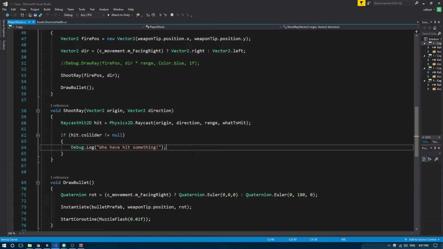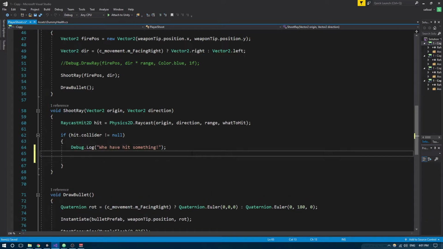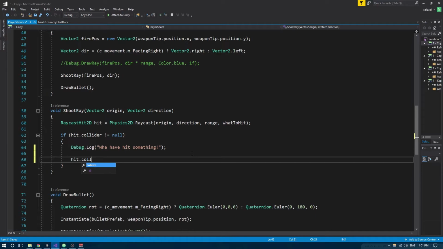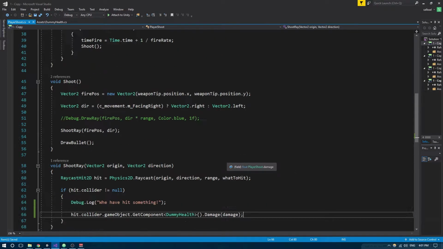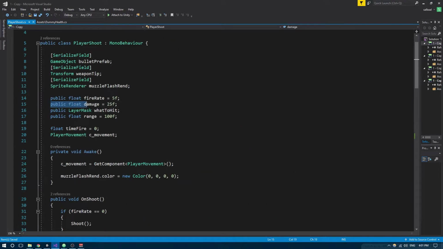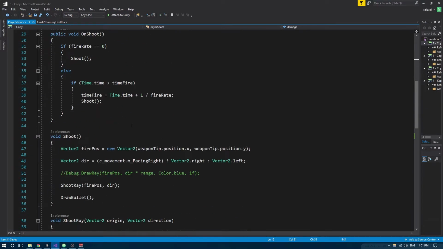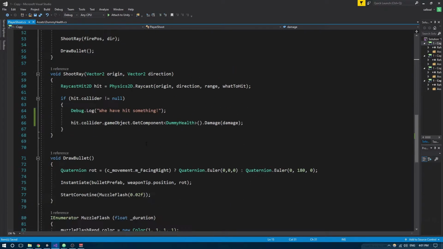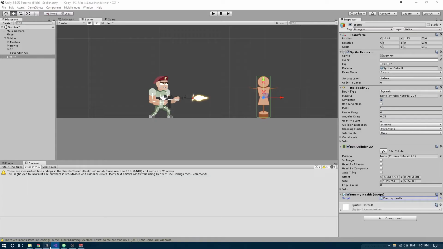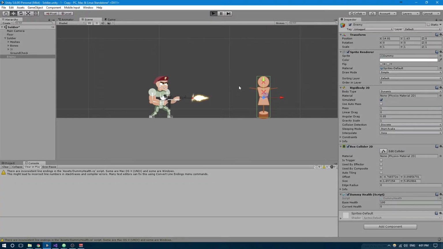Now we need to go into the player shoot script again, and inside of this, where we had the Debug.Log, we're going to actually put some logic. We say hit.collider, then we access the game object property, that's the game object attached to that collider, and we say GetComponent DummyHealth dot Damage. So we execute the damage function, and we pass the damage variable as the parameter. Remember up here we had a public float damage, it's 25, and since the dummy has 100 as the health, that means it should take us 4 hits to kill it.